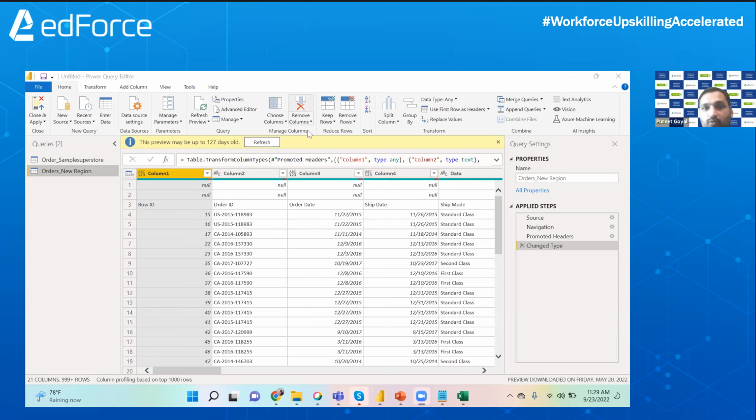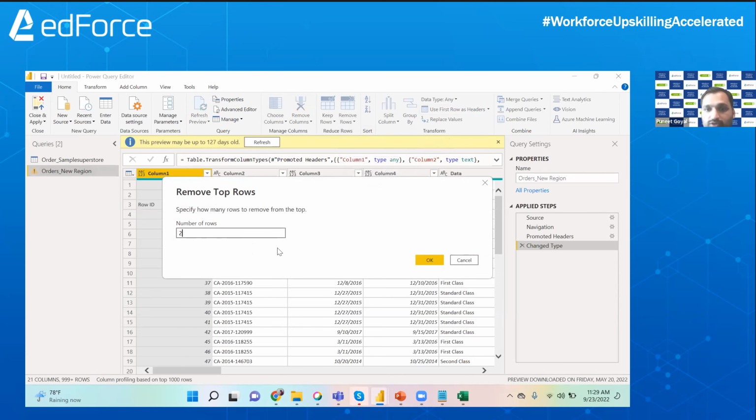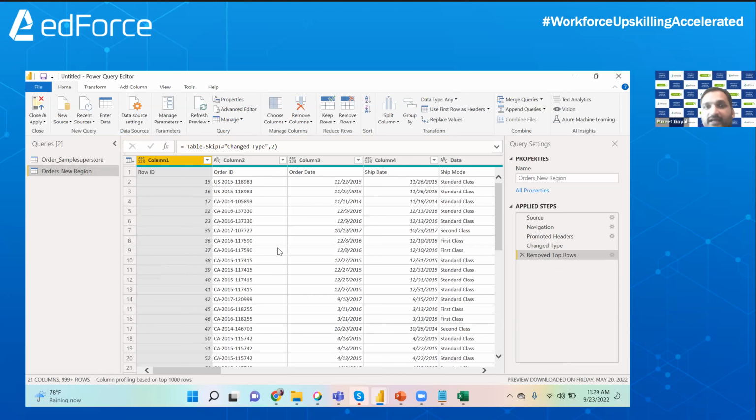Correct? So now what we need to do is delete the first two rows and promote the first row as header. You can go to an option and say remove top rows. There is an option called remove rows, where you get multiple options like remove top rows, and you can give a number, like you want to remove the top two rows. I click OK and it removes the first two rows.